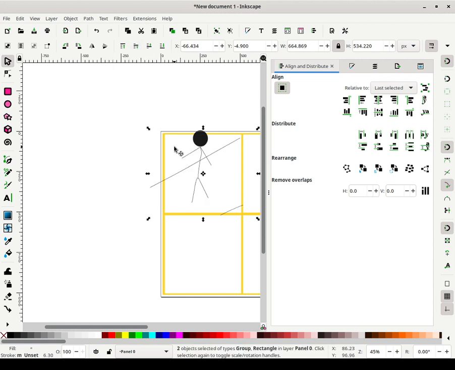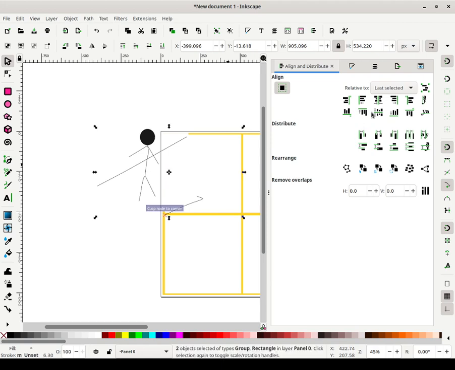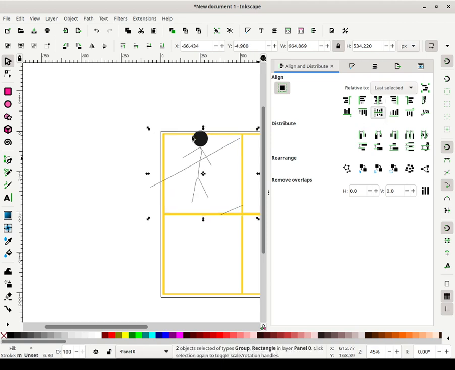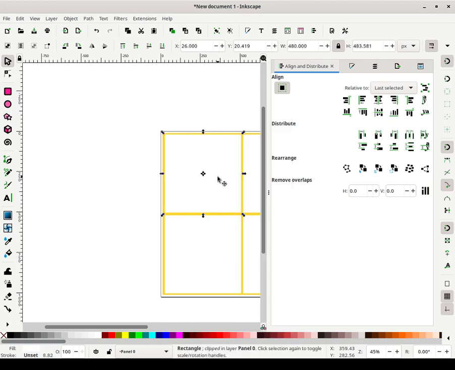Then select the duplicated panel and group. And I'm going to move those off to the side. Select this. Right, align to last selected, and then set clip. Still not working like I wanted.